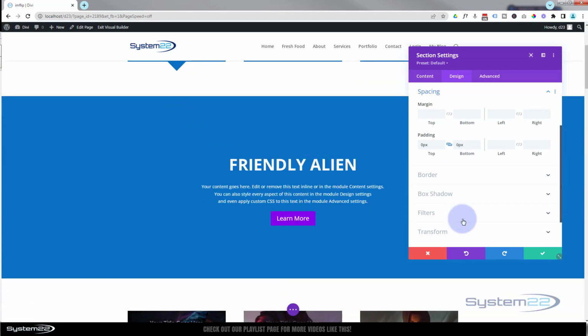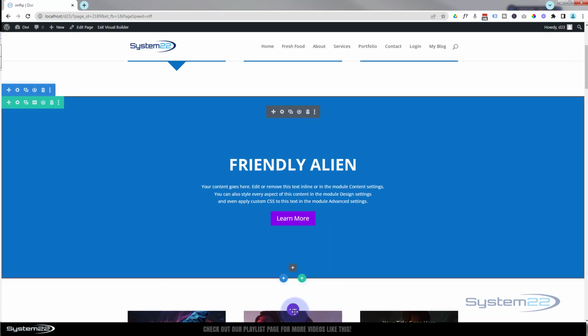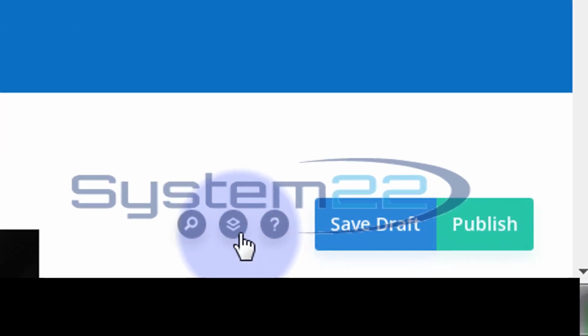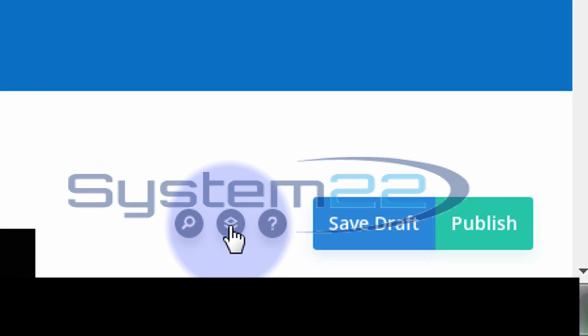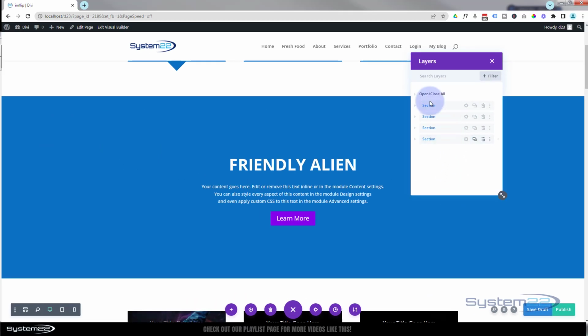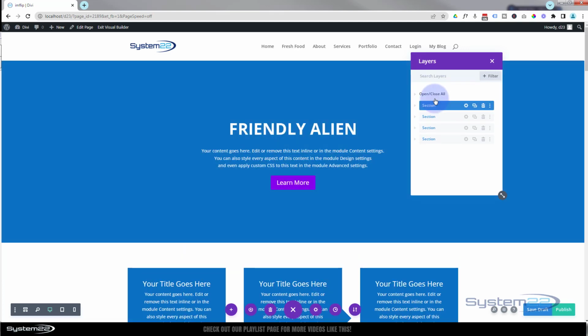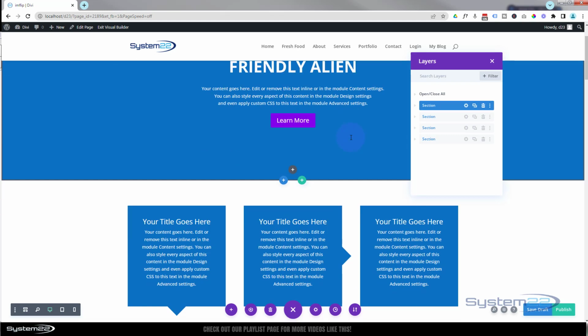So let's flip this section up to the top. Easiest way to do that is save everything here, hit the little purple button, little icon over here. It's a layers icon, just click on it. There's our sections. I'm going to flip that second one to the top. There we go, we've now got that on the top.